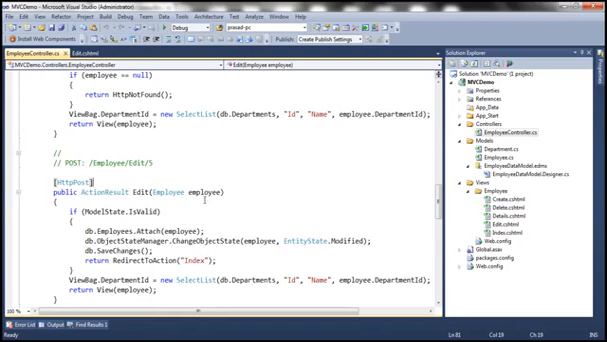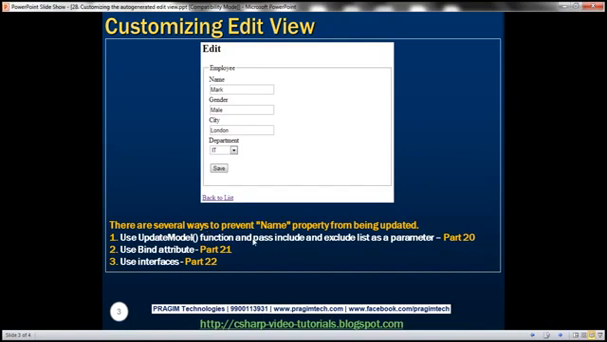And we discussed doing exactly the same thing in part 19 of this video series. So if you want to know how to use Fiddler and generate a post request, please watch part 19. And to prevent that from happening, there are several ways, and we discussed that as well. We have discussed using update model function and pass include and exclude list as a parameter. We discussed that in part 20, and in part 21 we discussed using bind attribute, and in part 22 we discussed using interfaces to achieve exactly the same thing.